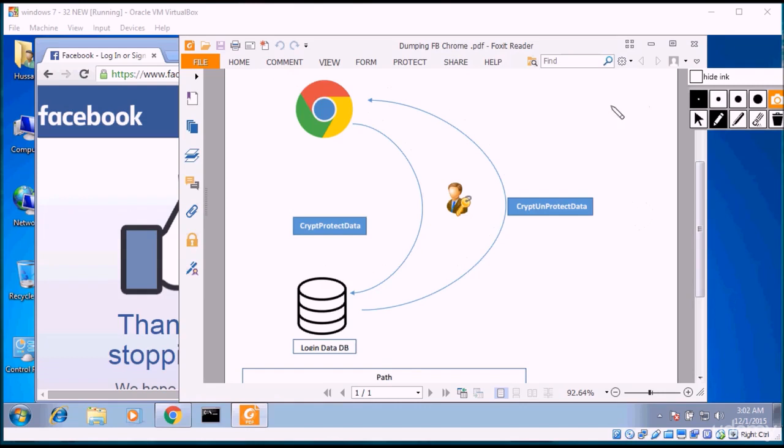So all in all, let's summarize how Chrome works in saving passwords. Let's assume that our target logged into Facebook for the first time. So Google Chrome will prompt him to save the password. And if he clicks on save password, then Google Chrome will take this password in clear text format and will call the CryptProtectData API, which will encrypt this password using the Windows login password, and it will save it in the Login Data database.